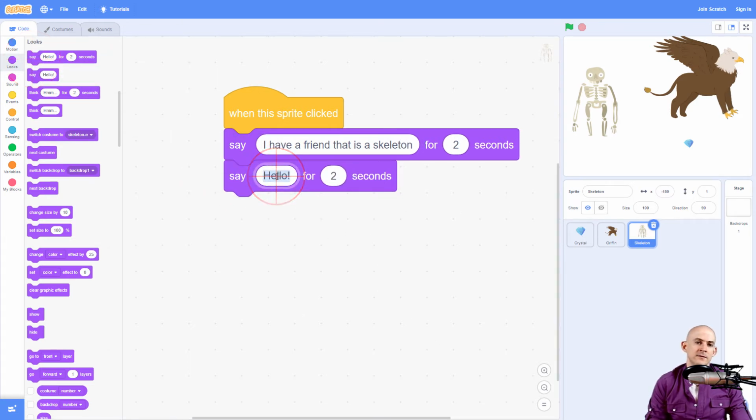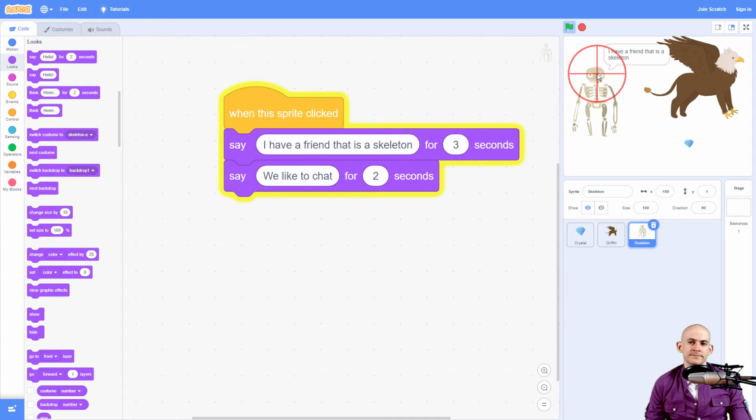Drag another one in. We like to chat. And I'm going to change how long it's going to say this. So the first one will be for 3 seconds, and the next one will be for 2 seconds. So now when I click on this particular skeleton, it's going to say, I have a friend that is a skeleton. We like to chat.